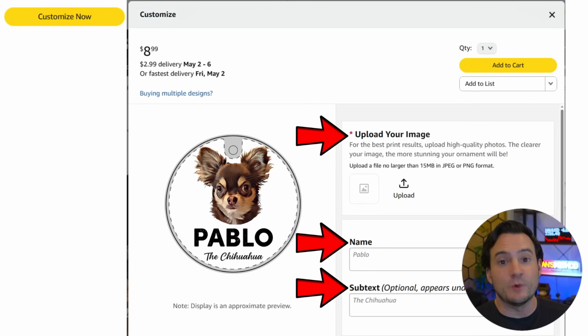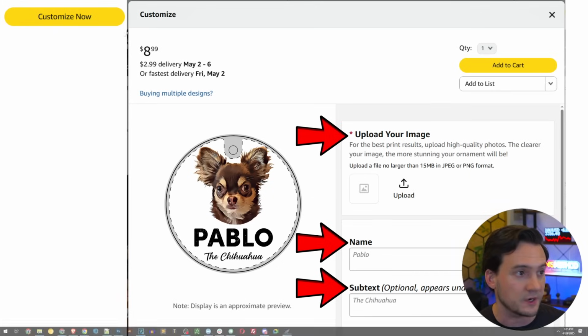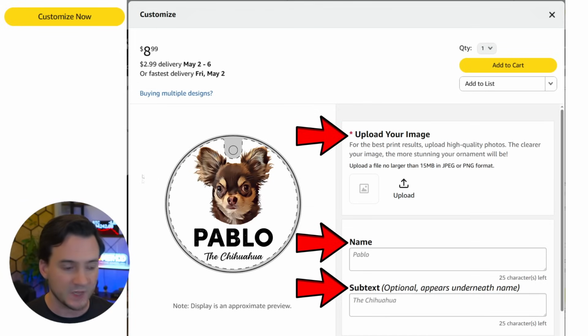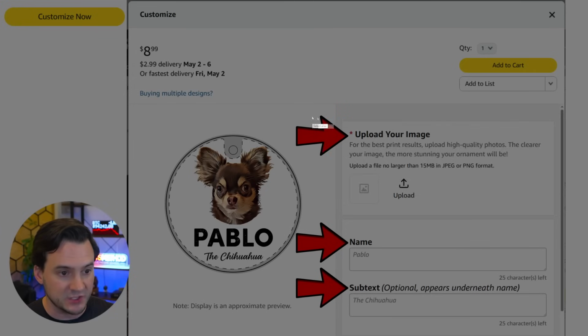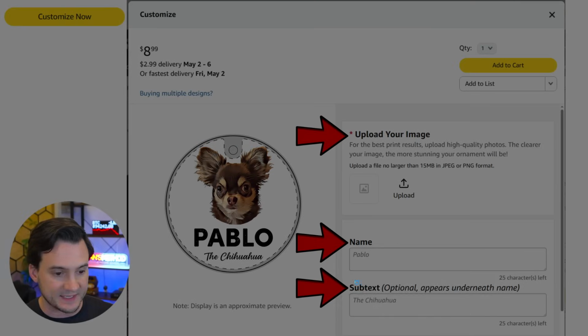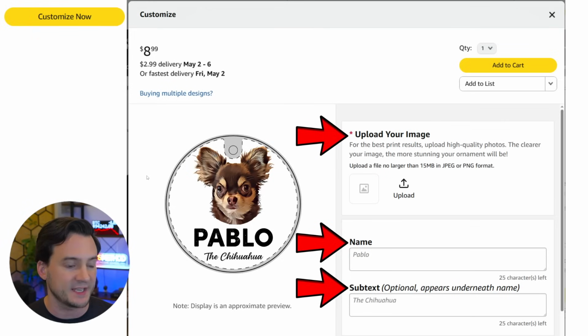Next, eventually when those changes take, you should be able to go on the front end, find your product listing, and it should look a little bit different. It should say customize now instead of add to cart on the main listing. So when you click customize now, you then get to see how your inputs look. You can see here, it's got the upload your image for the photo, the name field, and the subtext field just as we set it up.